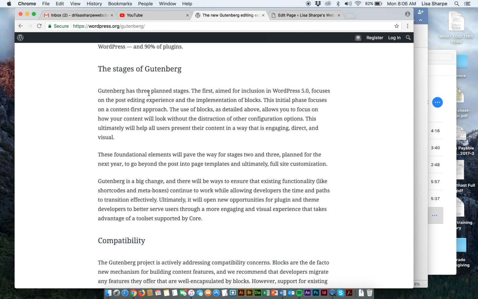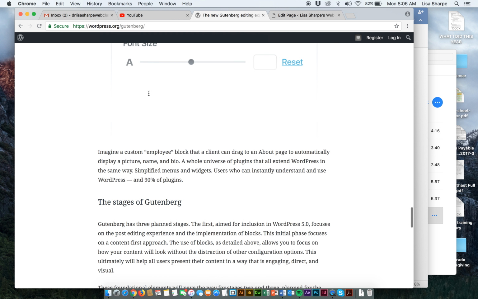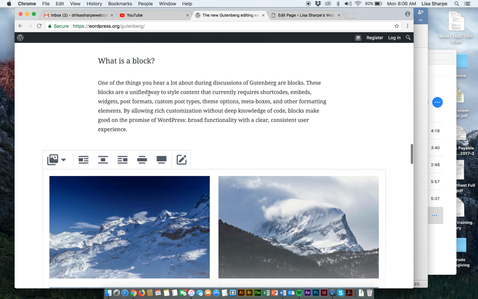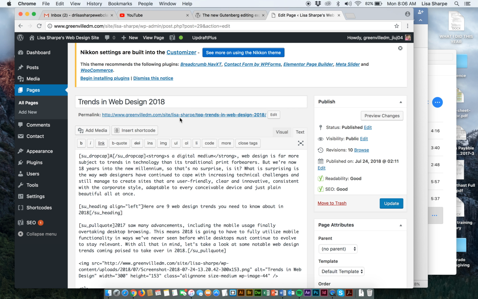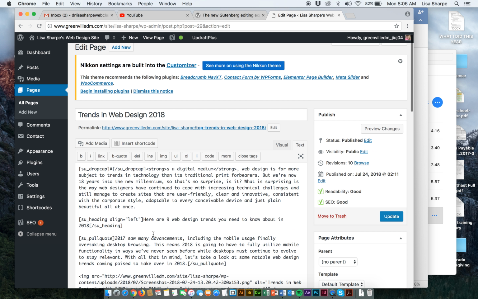So right now, rather than making a PowerPoint which rehashes this information, I want you to go to wordpress.org/Gutenberg and read this. That is your homework. But what we're going to do is take a look at what Gutenberg looks like, and then we're going to build out a web page using Gutenberg.